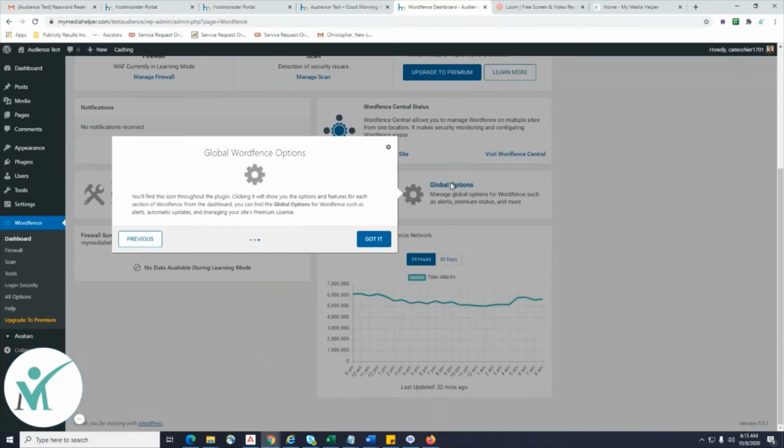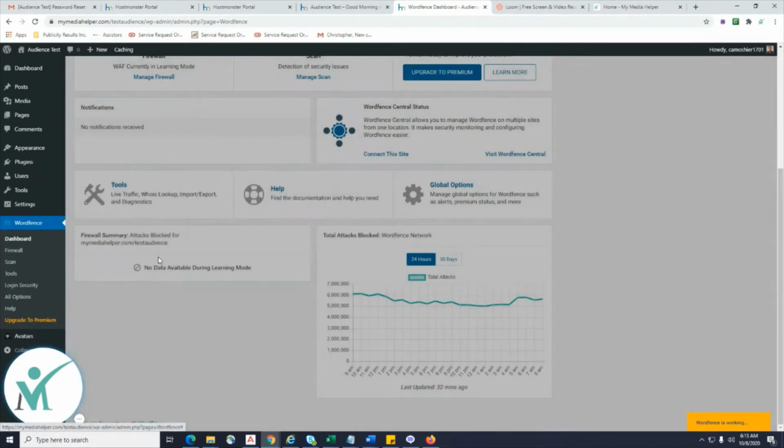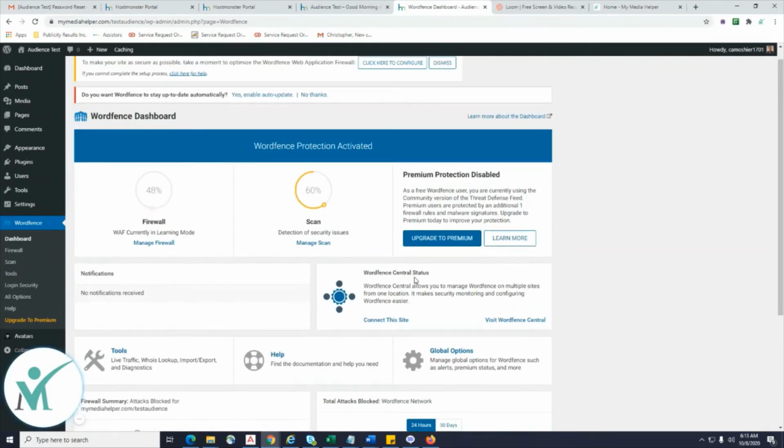And where are we at here? Okay, global options. You'll find this icon throughout the plugin. Clicking it will show you the options and features for each section of Wordfence. From the dashboard, you can find the global options for Wordfence, such as alerts, automatic updates, and managing your site's premium license. Okay, got it. And that's it.